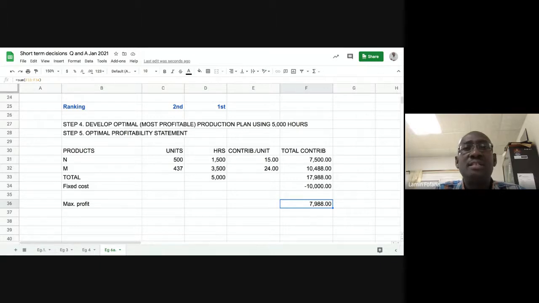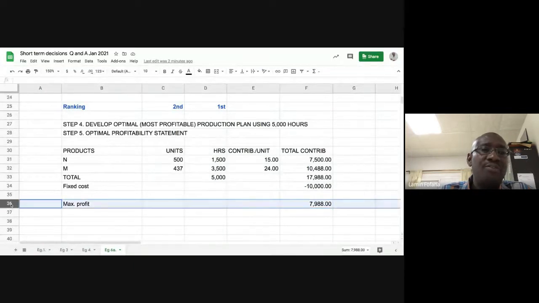To be honest, this is very simple to understand the logic. You don't have to memorize anything, but this is the way we calculate our maximum profit in a limiting factor situation.